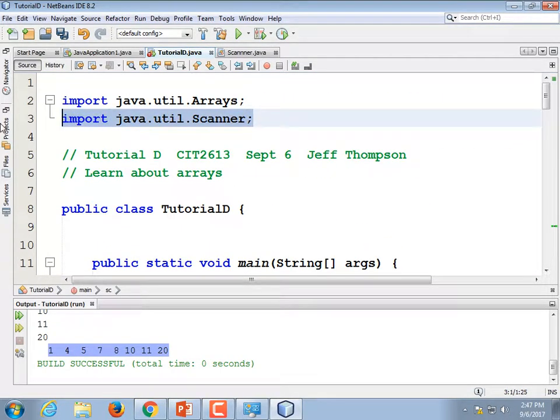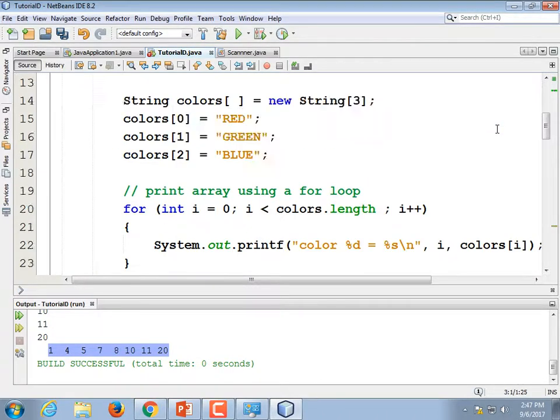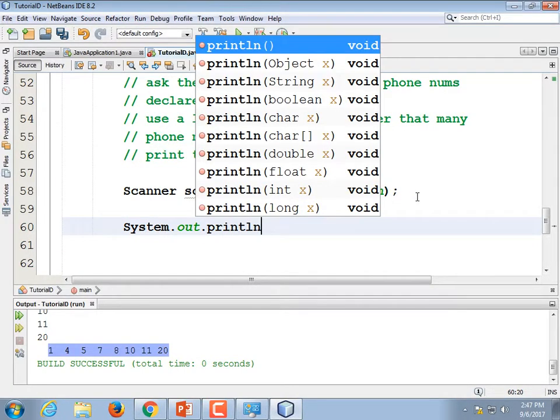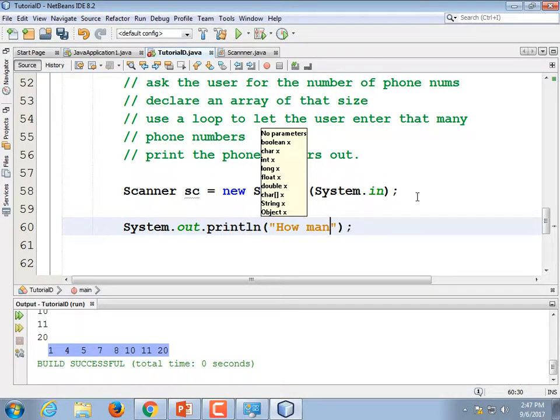So you could click on the error and say add import for java.util.Scanner, or you can come up here and type it. Import java.util.Scanner with a capital S. And you all know how to do that. You've had Java 1. Okay, so system.out.println. How many phone numbers in list?